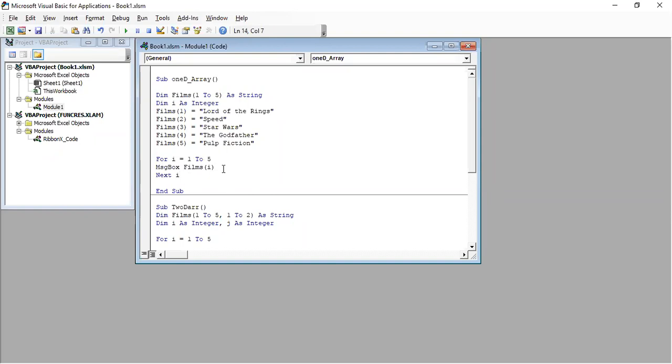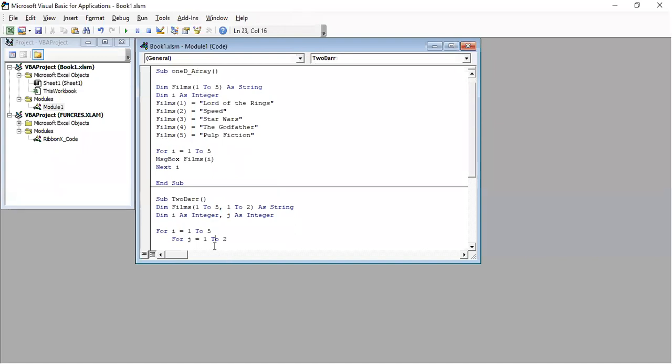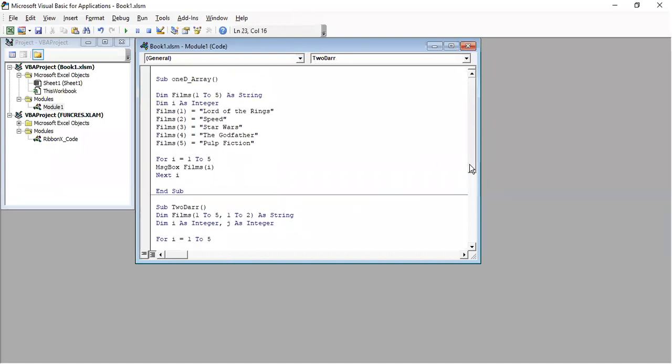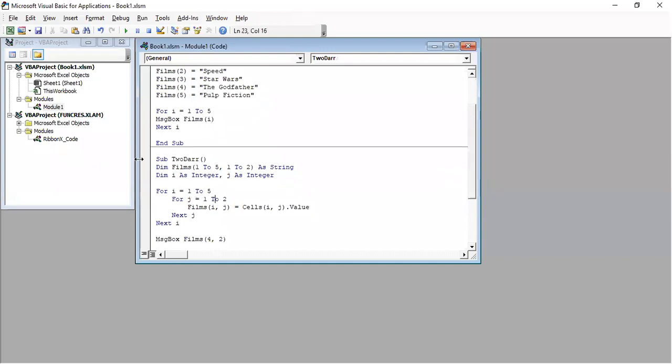Instead of displaying a message box, if we want to put the values into cells, we can do that also. We can put them into Excel. We have to take the cell numbers, and then we can add them. The second example is a two-dimensional array.